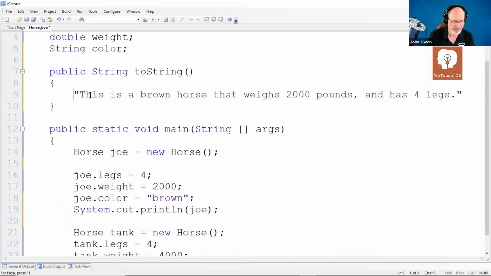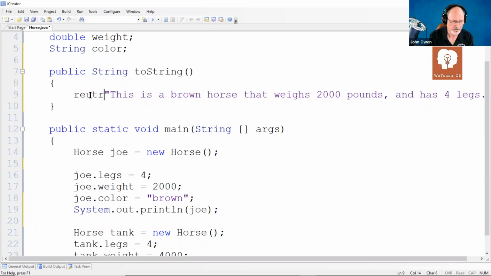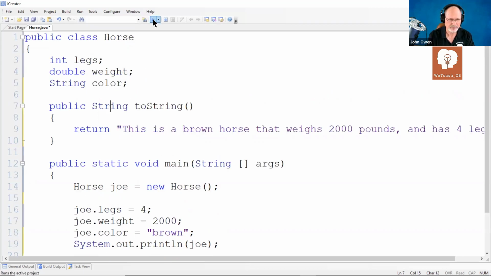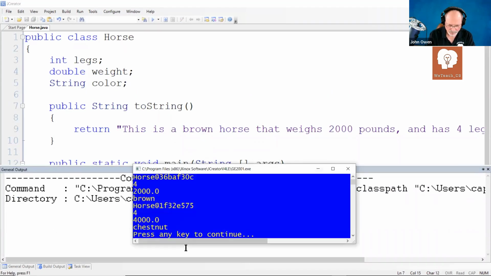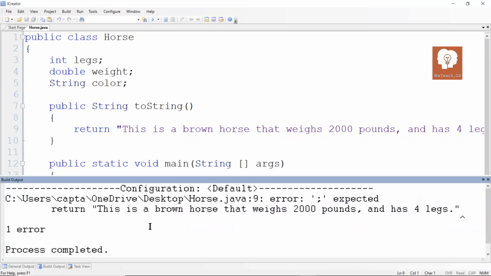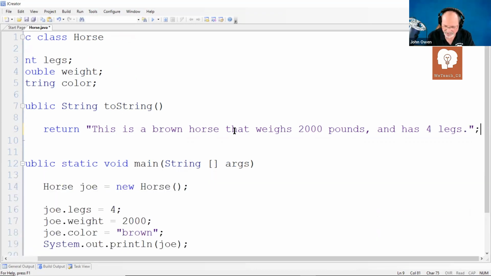Actually, what we have to do is return this. And the reason we have to return this is because this method, public String toString, has String as the data type, and that's what it's expecting. All right, so let's see what happens when we run this. Whoops, what happened? Expected semicolon. Oh, there it is, semicolon right there.